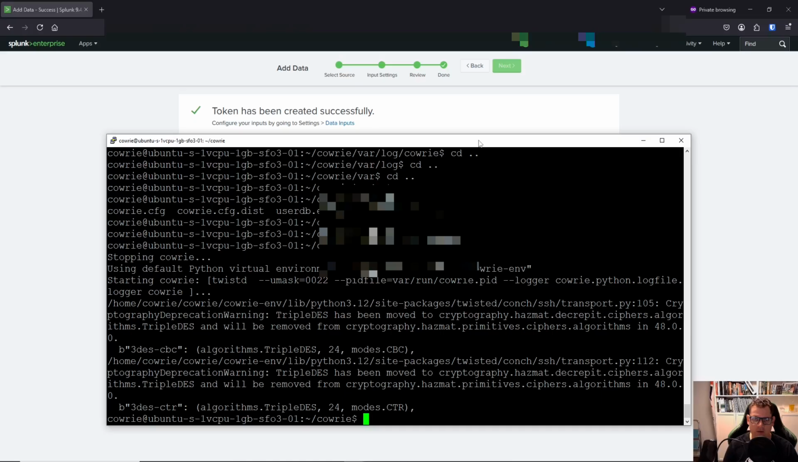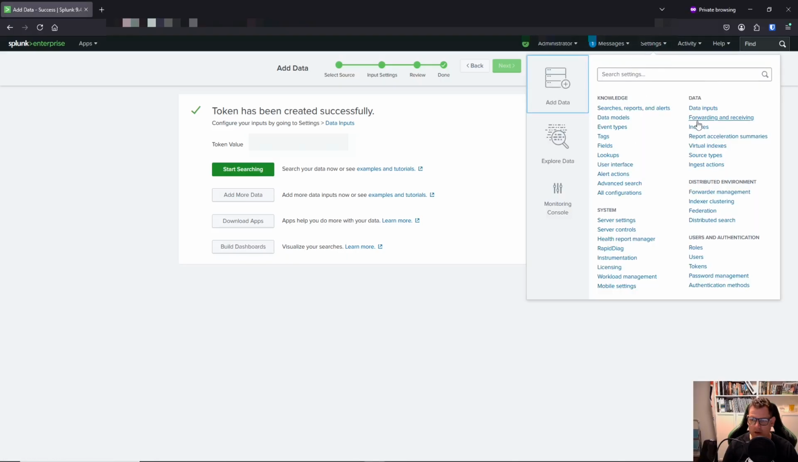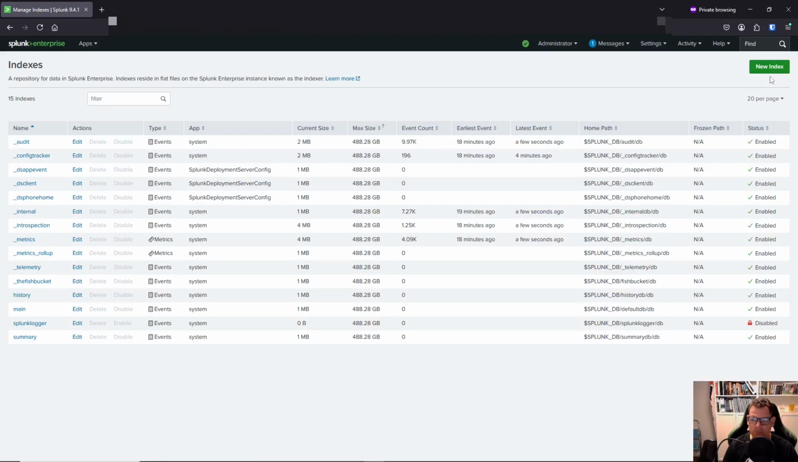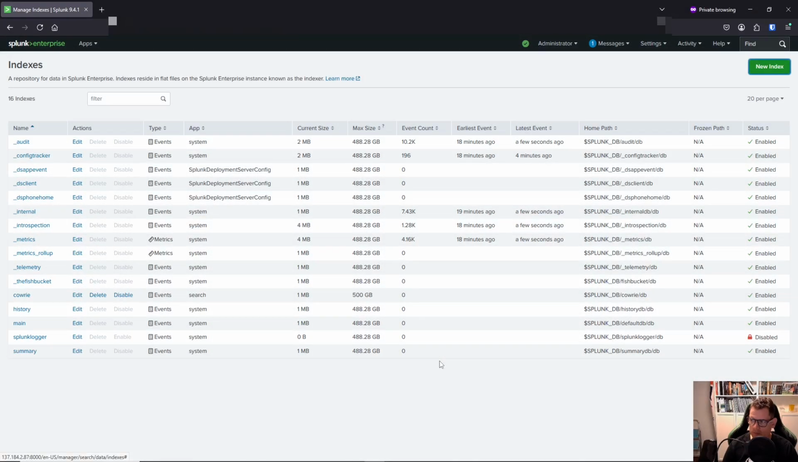Okay, so we've got Cowrie restarted now. So let's continue on with our Splunk configuration. Now if we look at indexes, we're going to create a new index for Cowrie. So new index, call the name Cowrie, and we just leave everything as is. So we'll save that.